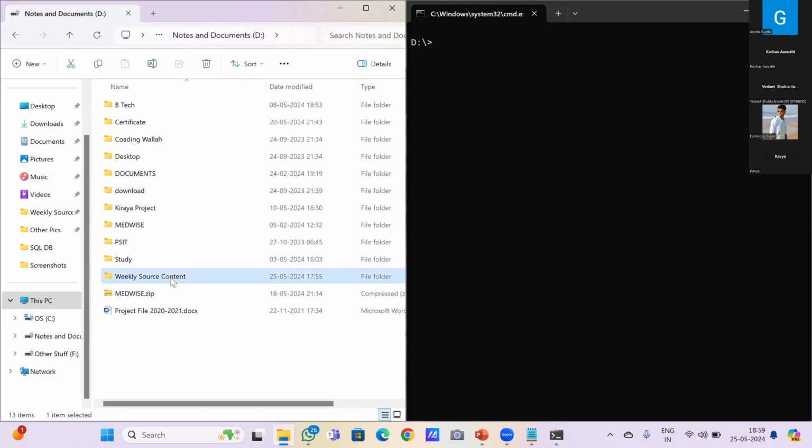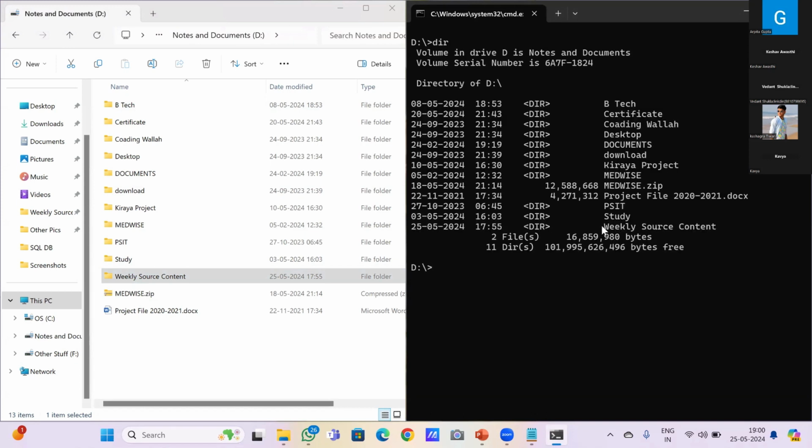Now, if I want to move into this weekly source content folder, how can I move by terminal? Firstly, I will see how many folders are there in this D drive. I will write the command dir and then press enter. You can see the folder which I want to access is weekly source content. I want to move to this folder.